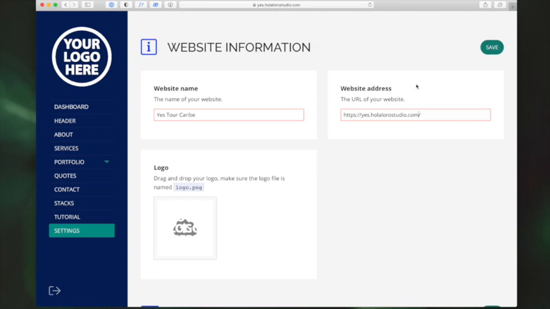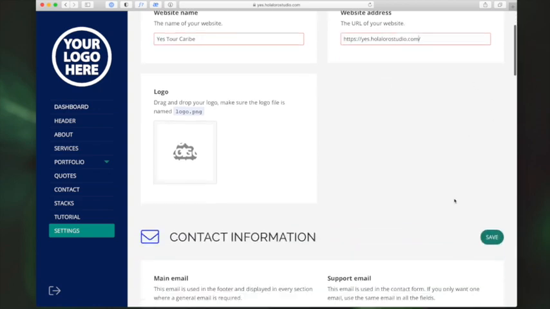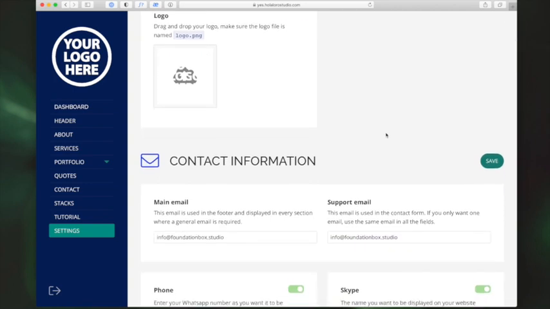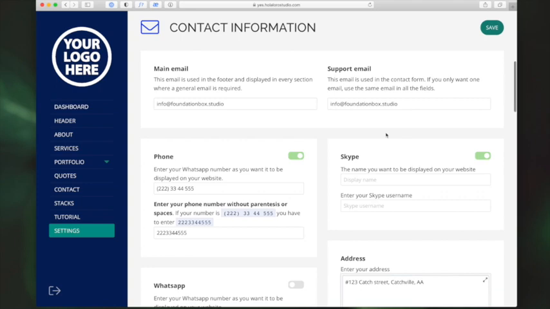This is very important. A lot of features of the website rely on this field right here, so make sure this is correct. For now, I don't have a logo of this company, so I'll just move on with the rest of the information. Contact information.